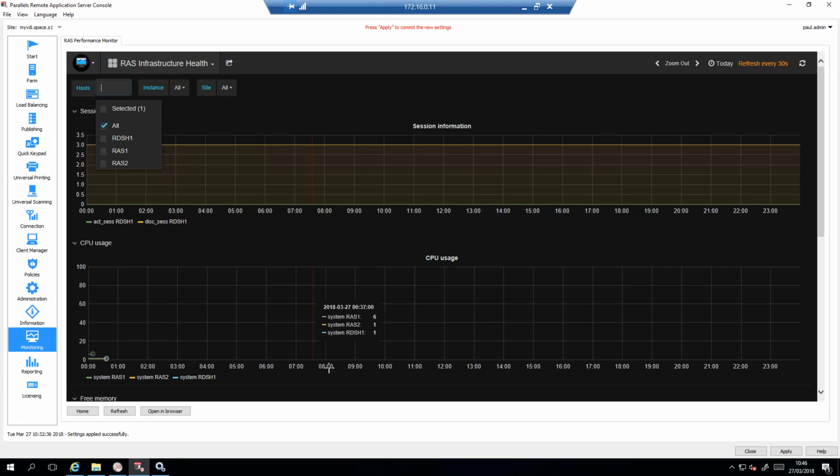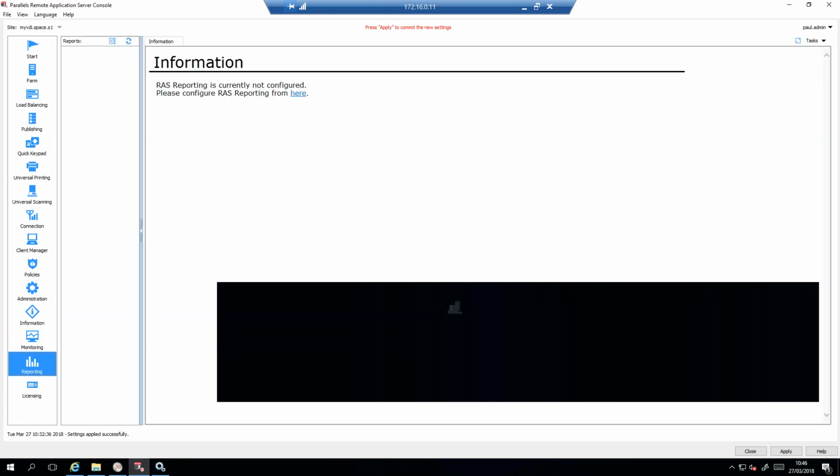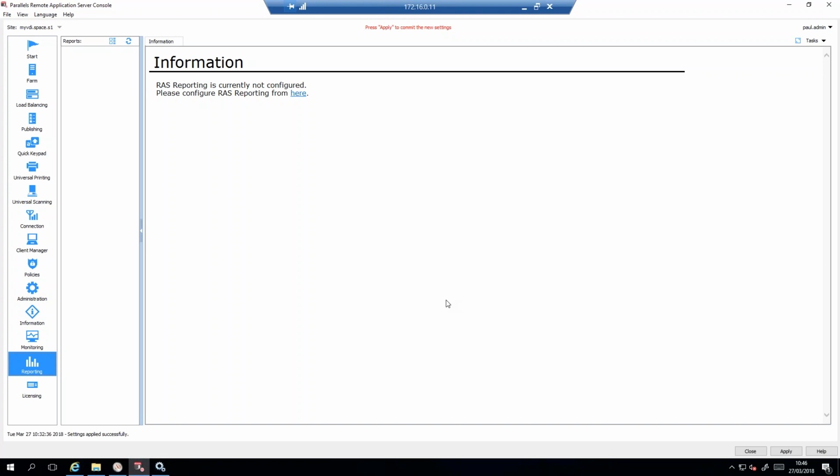It gives us a good overview of what's going on in the environment. Are the servers running out of resources based on the number of sessions? It gives us good information on when we need to scale out our servers in this environment. And then we also have reporting, which is not configured here, so apologies for that, but we do have a full reporting capability. If we need to see historic information on how many users connected at any one point, or what applications are being used, we can provide all that information from the reporting here.